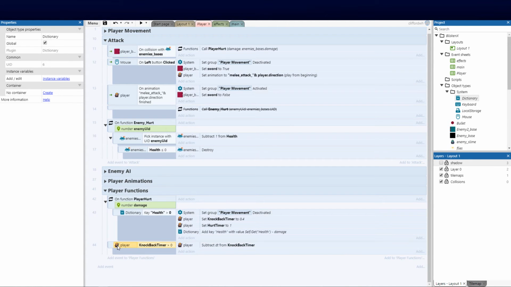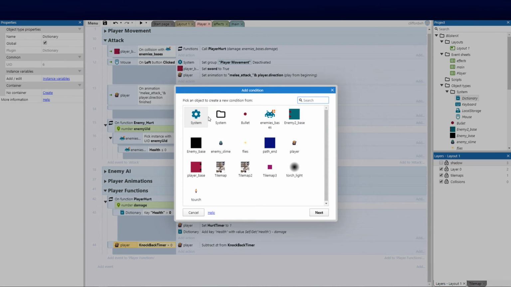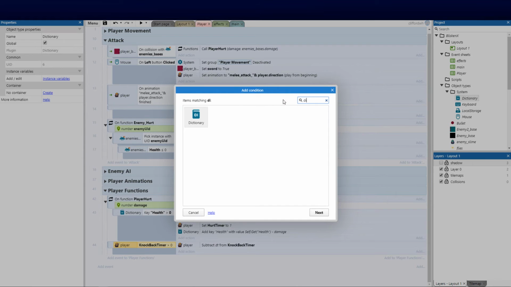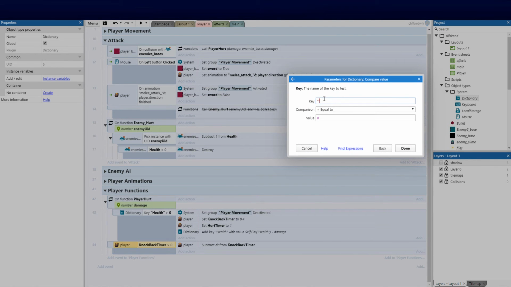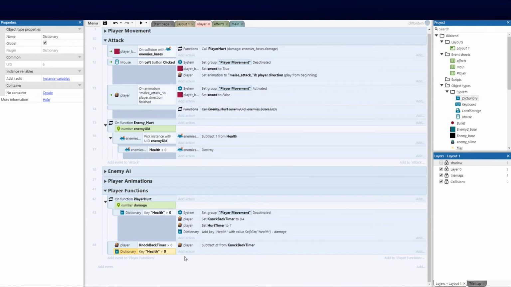Then we need to add another one, which is basically a dictionary. So add another condition, and let's go dictionary. We need to compare a value, and we need to compare the value health. So we're going to go health, and we want to make sure that it is in fact greater than 0, because if it's not, then effectively he's dead. Okay, so that's your first one.